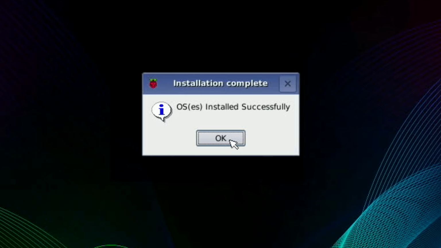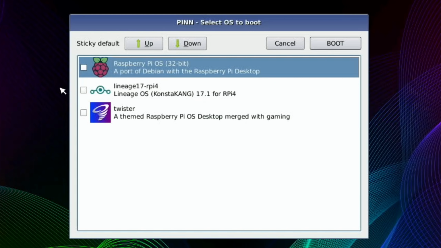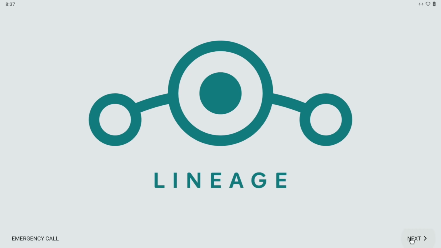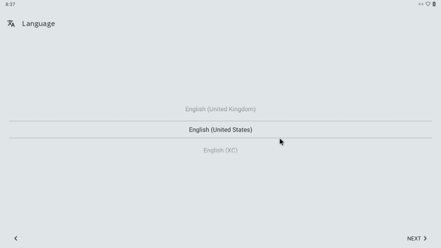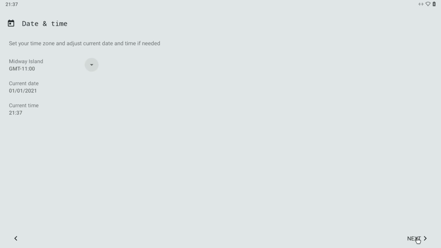So let's hit OK. And you can see I can pick Lineage now. Let's click that and then hit boot. Oh, it looks like it's booting fine. I haven't changed anything, and it seems to be still booting from USB, which is great news. Let's hit next. I'm going to accept the agreement. I have other videos on how to install the Google Play Store, which won't come installed in this. If you want to have a look at that, I'll link them in the description.